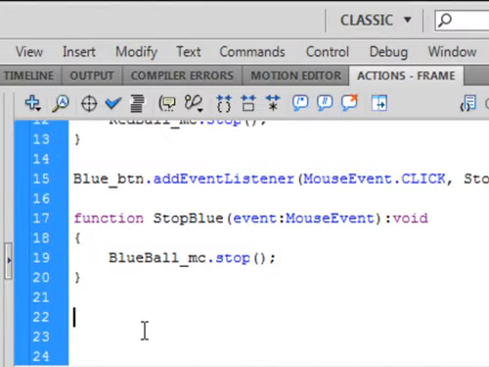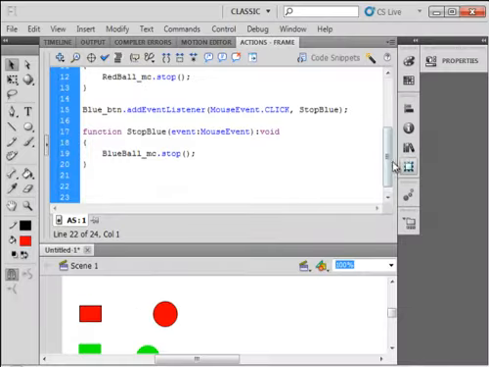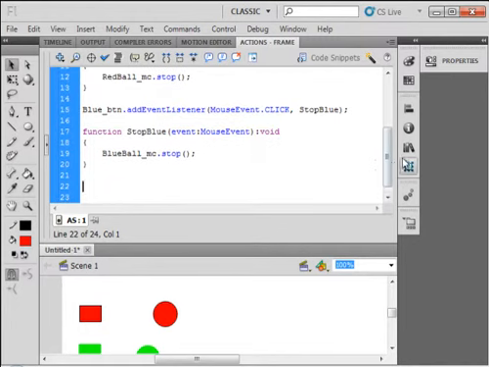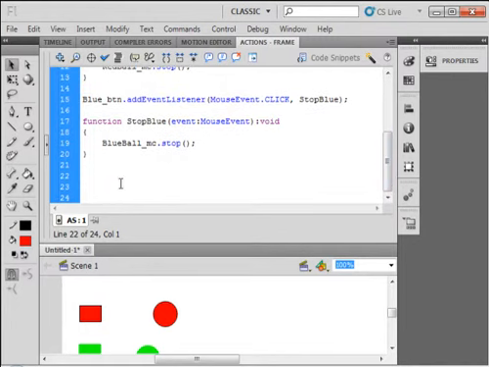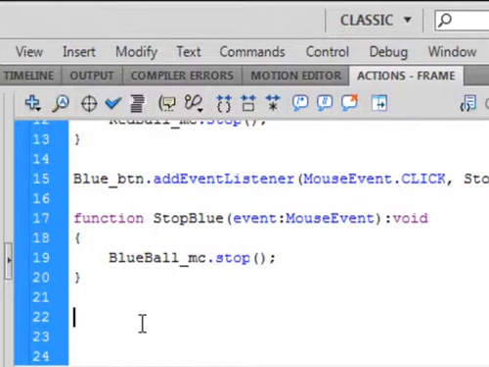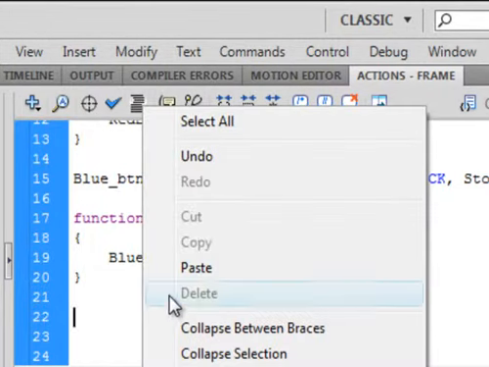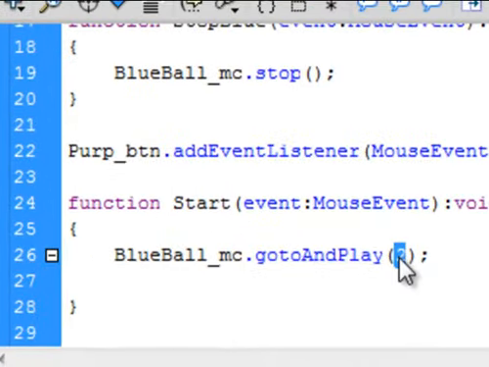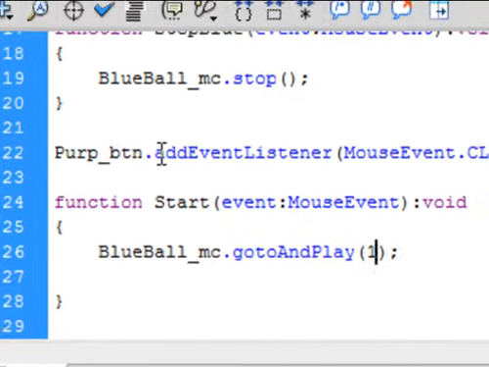So let's put something in here. I'm just using my enter key to get down here. Let's type in something now to use that new button, that purple button, that will allow these to start up again. So type, typing in all this stuff. And, oops, it's purp, P-U-R-P, underscore B-T-N.